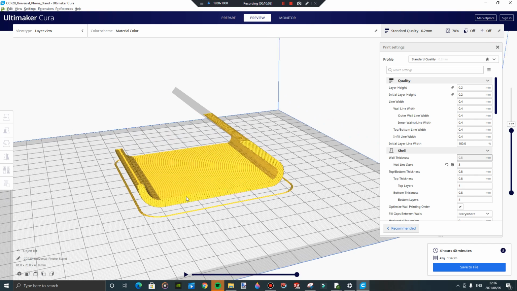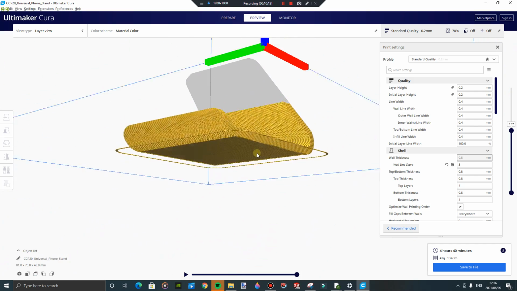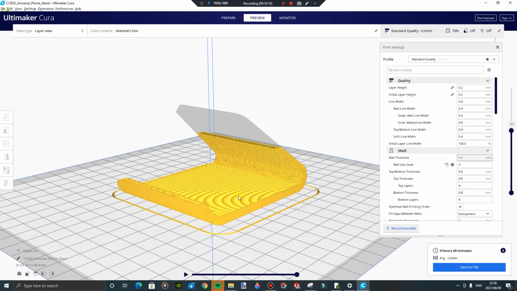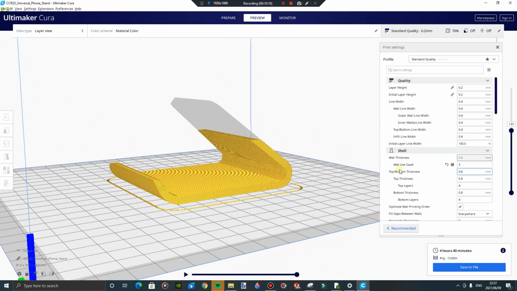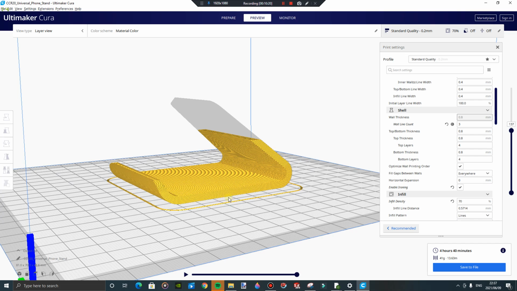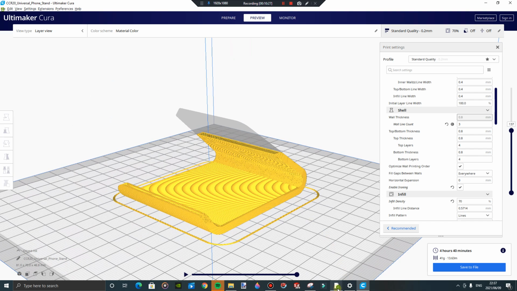Obviously support uses a lot more material that you eventually end up throwing away, and ideally you don't want to print with support if you don't have to. You can override the setting here and print with support even though you don't need to, but it's always a good idea to read the description of the designer so you have an idea.